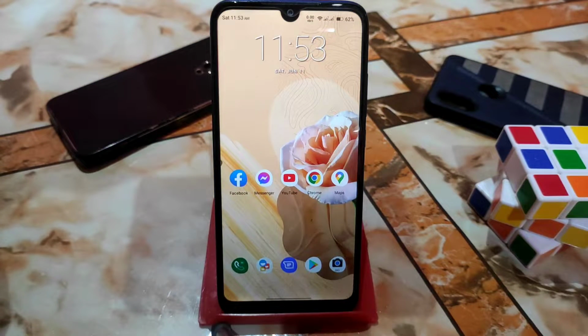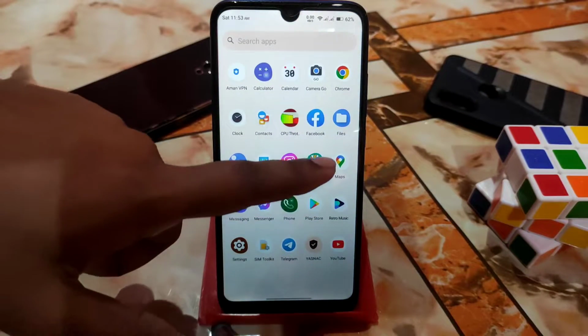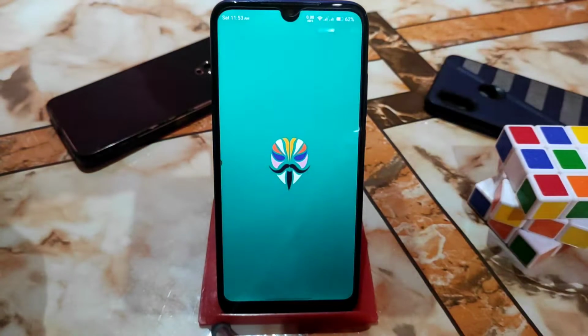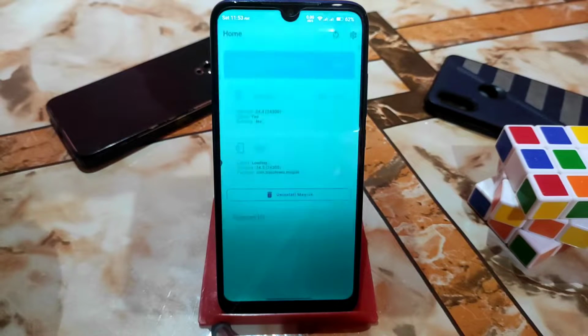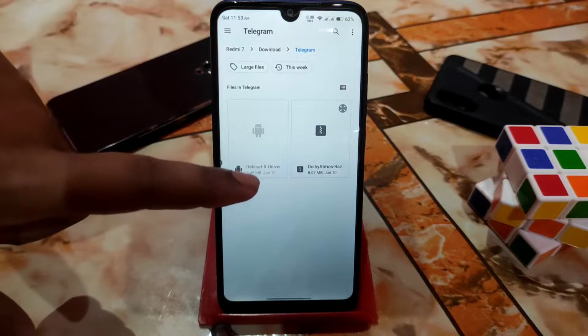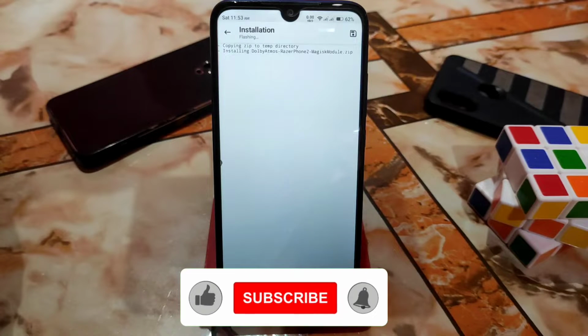First of all, let me show you how you can install the Dolby Atmos. First of all, remember one thing: your device must be rooted with Magisk Manager. Then open the Magisk Manager and go to the module section. Here is the Magisk module section, and then of course select from storage, and here is the Dolby Razer edition, and it will take some time to be flashed.